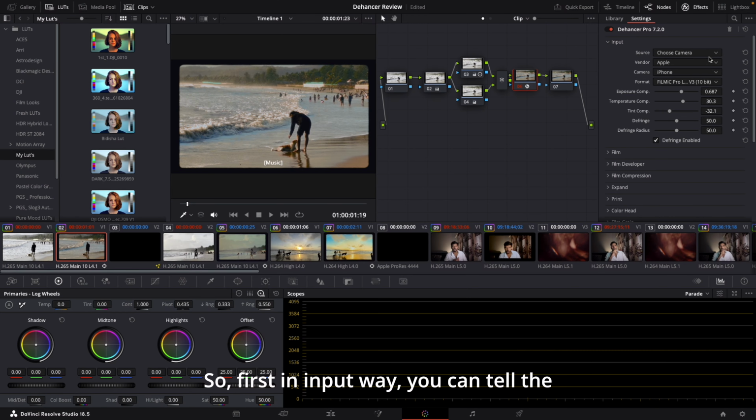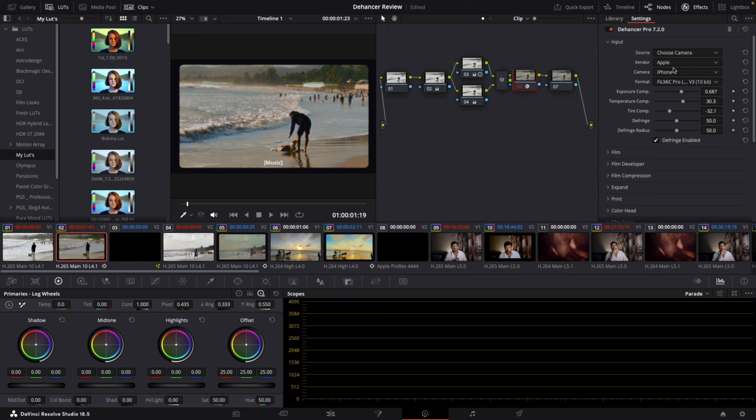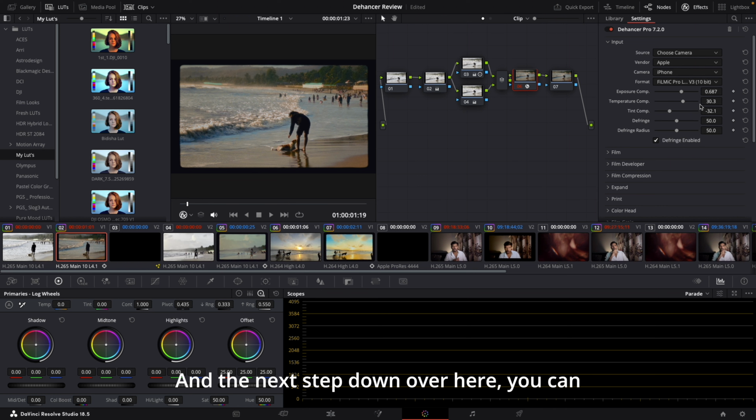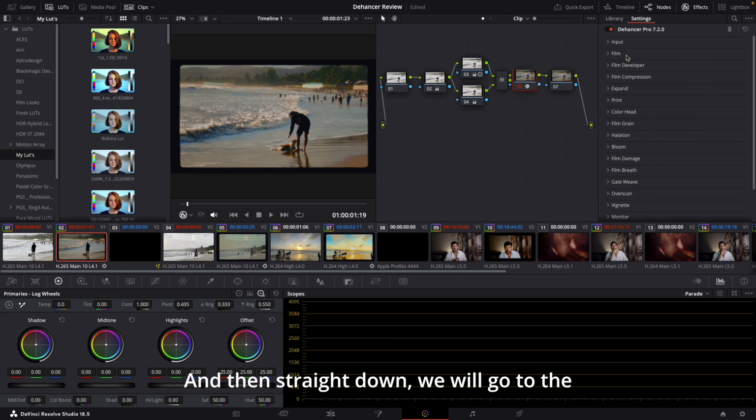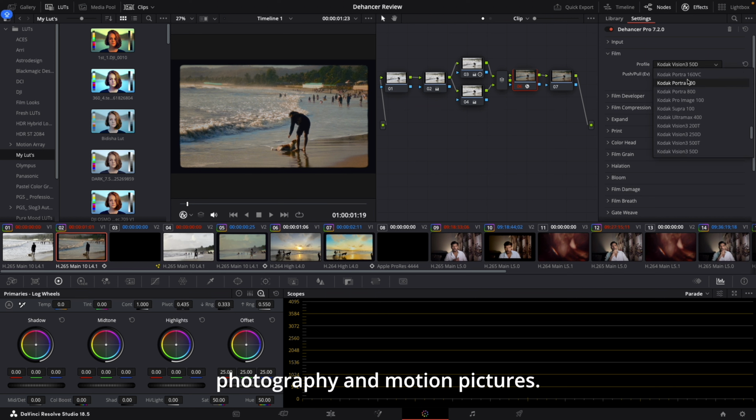So first is input, where you can tell Dehancer what kind of footage it is, so you can just choose it from here. And the next step, down over here, you can correct some issues with the source clip if it is overexposed or the temperature is wrong, so you can just adjust it from here. And then straight down we'll go to the film, which is basically the bulk of different film stocks, and here you can find most of the popular stocks, both still photography and motion pictures.